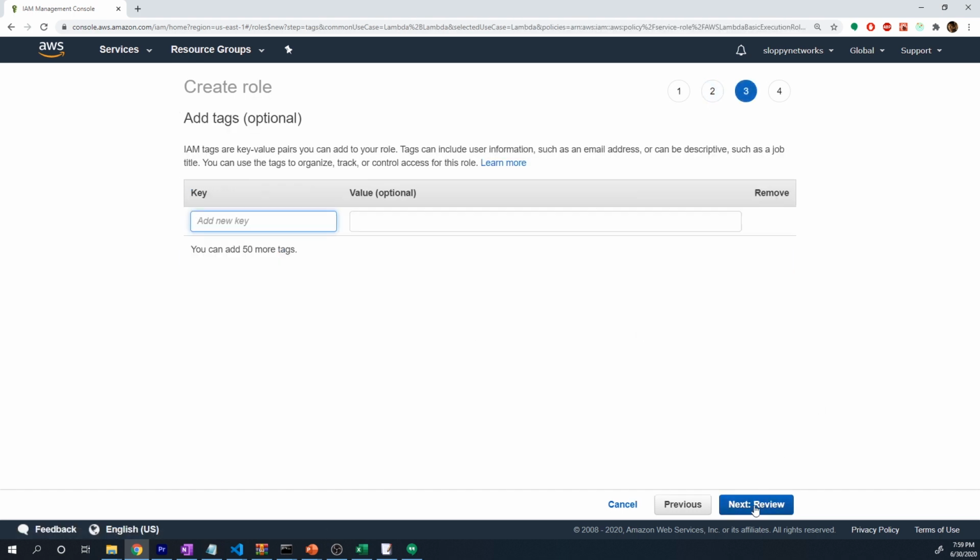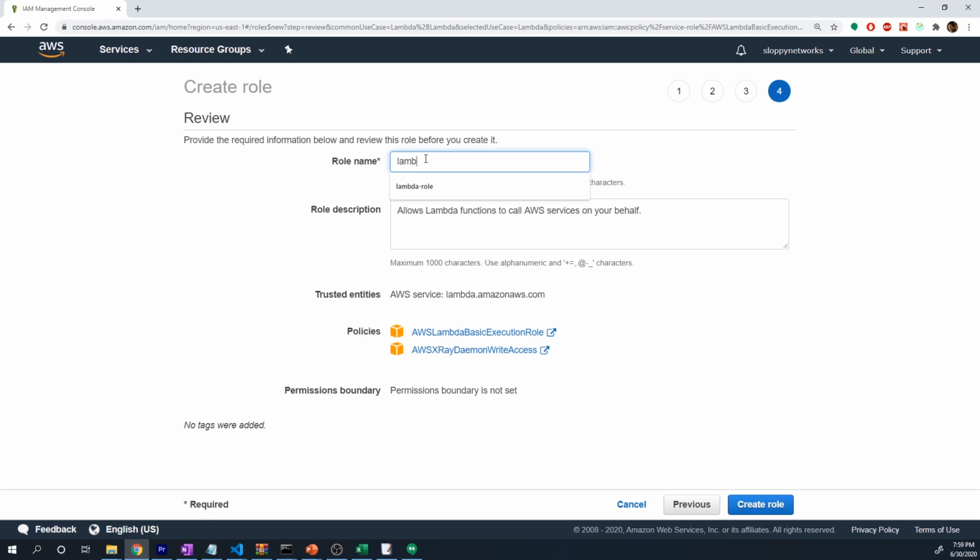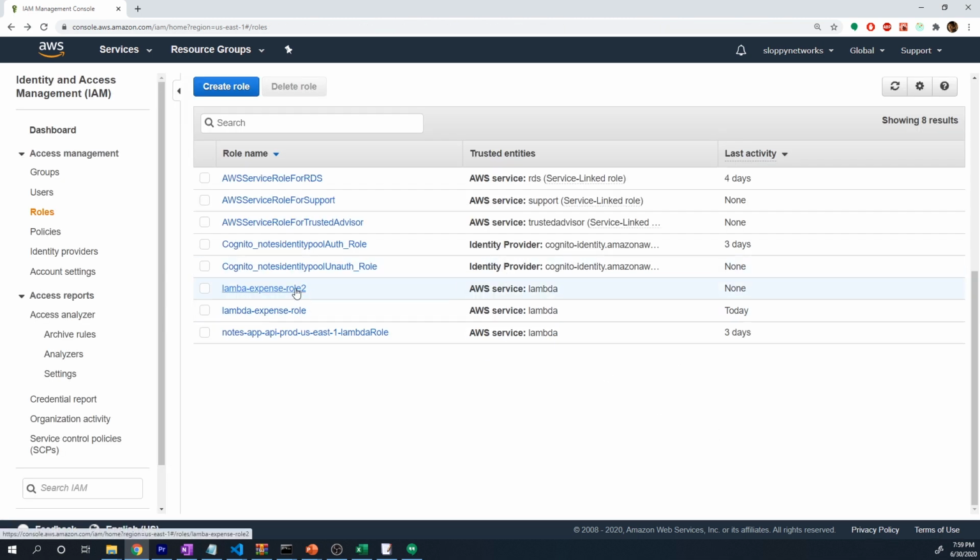We don't need to assign any tags. We'll go to review. Let's give it a name. I'll call this Lambda expense role 2. And the reason I'm calling it 2 is because I already have one called that for the demo app. But if you guys are following along, you don't need to have the 2. You can call it whatever you want. Okay, so we've got this role.